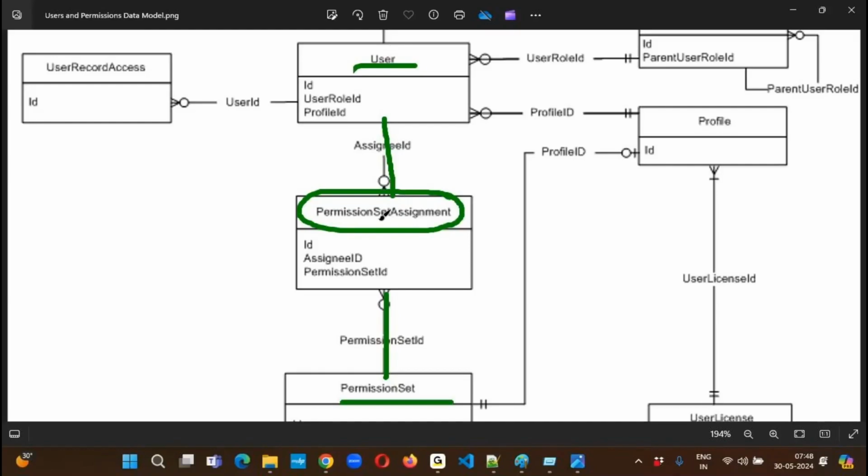Now tell me, in this case, it's a 100% common question in every interview: what is the difference between profile and permission set? How can we define it? You know the concept of profile, you know the concept of permission sets as well. Now tell me, what are the differences that you have observed? Sometimes they will ask the difference between role, profile, and permission set. These are 100% common questions.